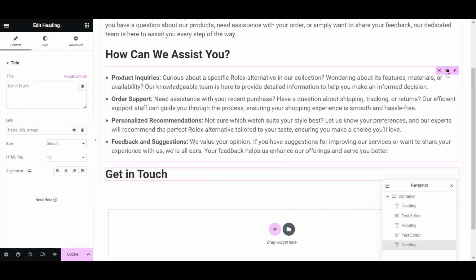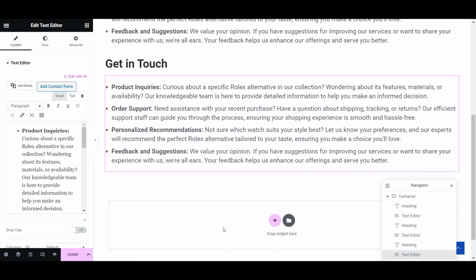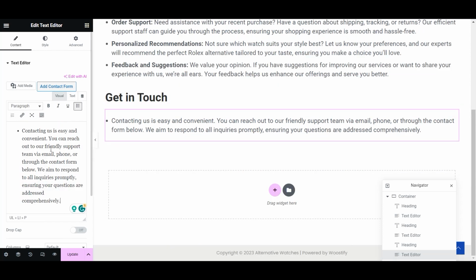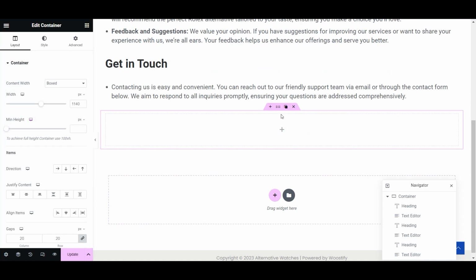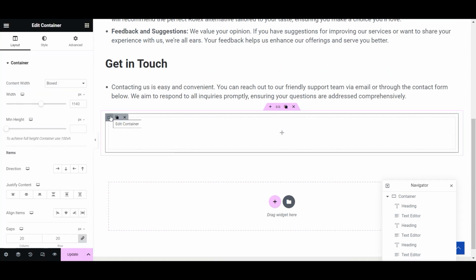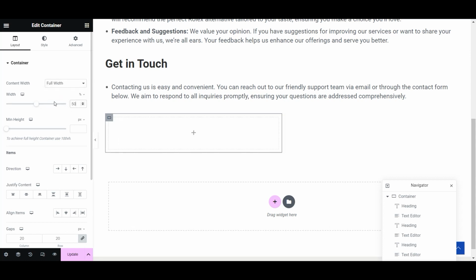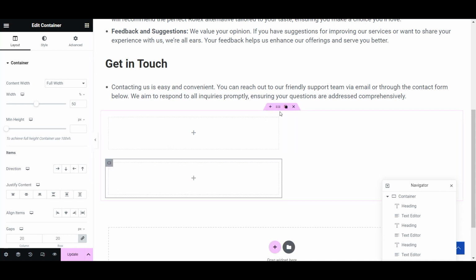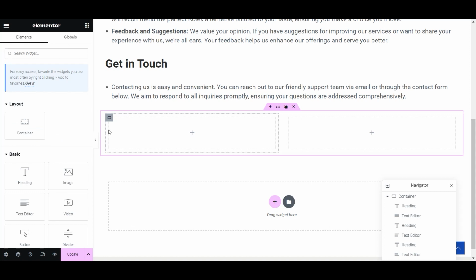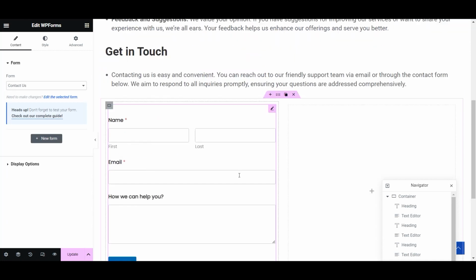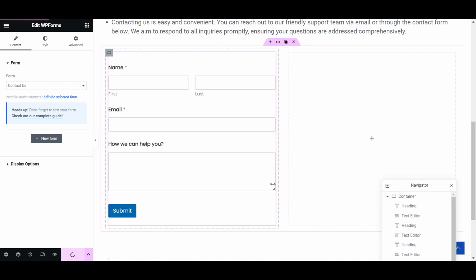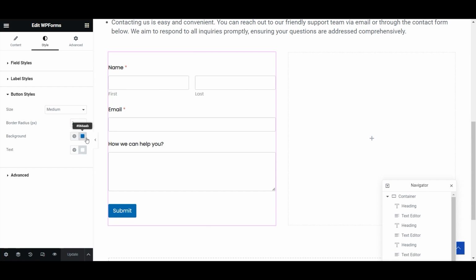Get in touch. Put some description over there. It's also good to check content generated by ChatGPT for plagiarism, because sometimes I need to change it due to plagiarized content. Plagiarism is not good for search engine optimization. So we add in two Flexbox containers. One of them will be the WP form. We select the form, and voila, the WP form is ready. And visitors can contact us through this form.